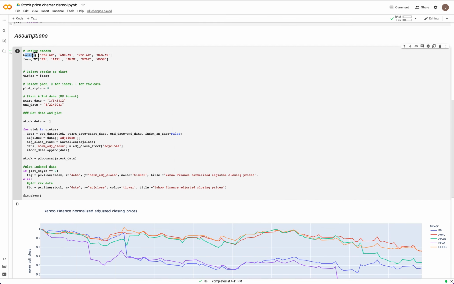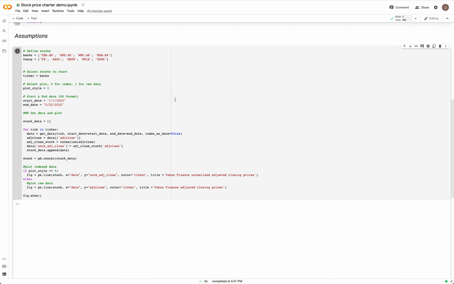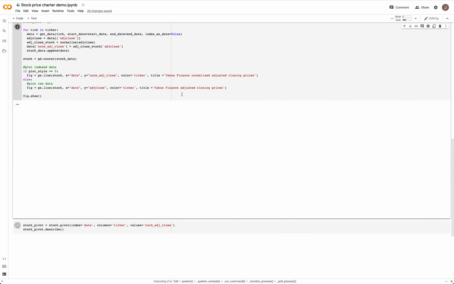The other thing you can add here is other stocks. So I'm also interested in the Australian banks. If you just type a list here and press banks and run again, you can also see the exact same thing, other stocks.